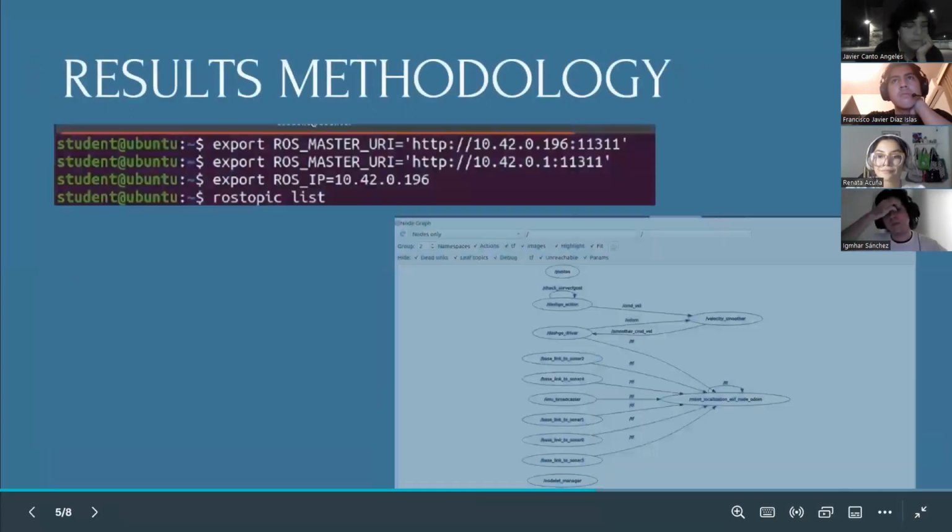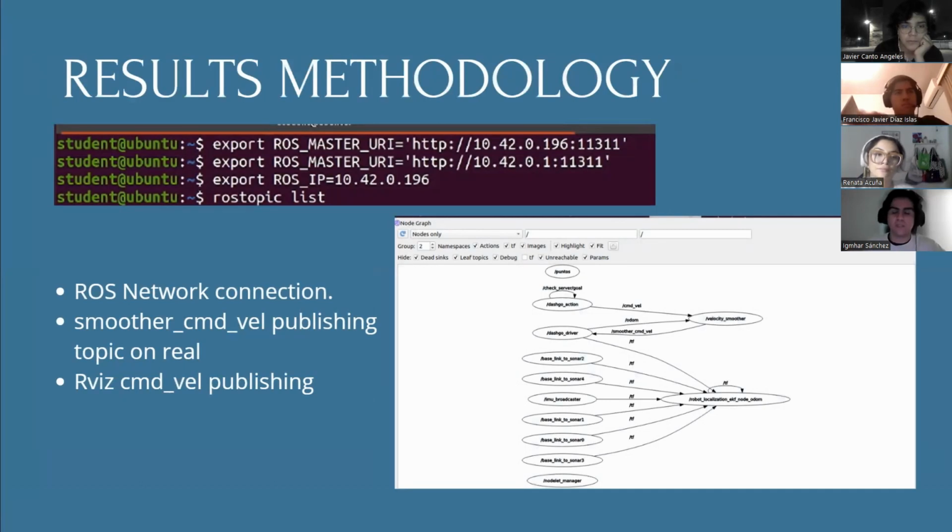For the methodology of the results, we needed to export the ROS master so we can connect our terminal to the robot, the Jetson. We also needed to make sure that in the simulation we are publishing our velocity on cmd_vel, because that's how the ROS node was programmed, and on the real robot it was the smoother velocity. So now we can see the results.